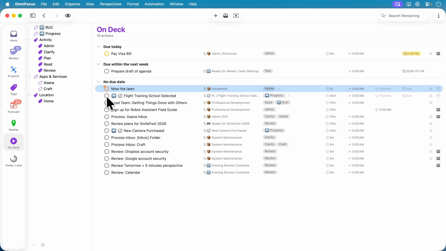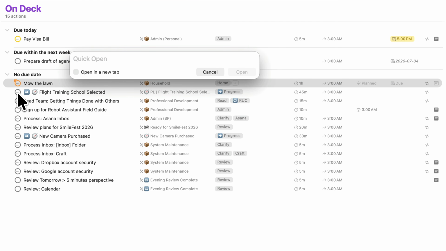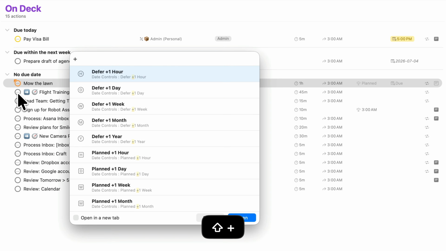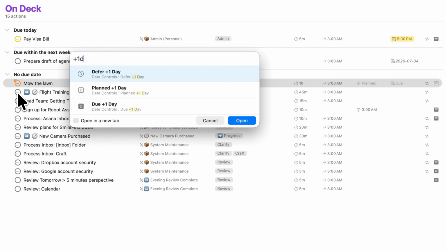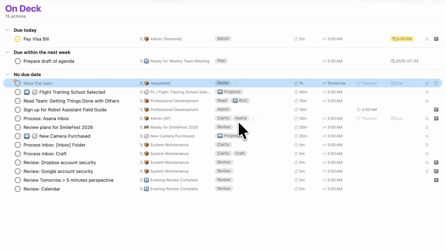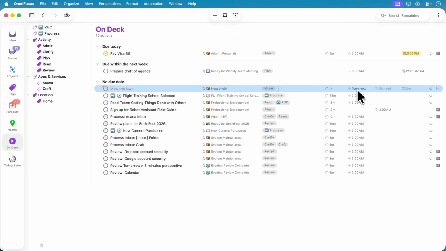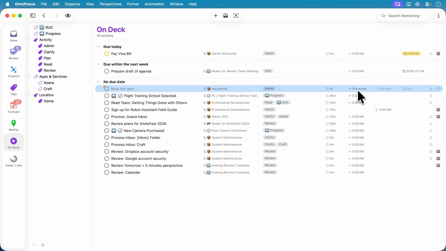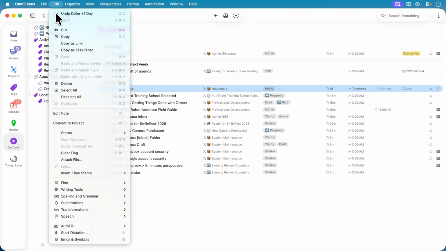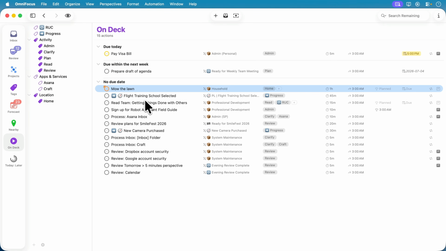So I'm going to press Command O to open up Quick Open. And then I can type part of the name of the action. So plus 1 D, there it is, defer plus 1 day. And I'll click open on that, or I can press return. And now it's set to tomorrow, as you'd probably expect. So that's a step forward because I can do that without taking my hand off the keyboard. But I'm going to undo that and show you an even faster way.